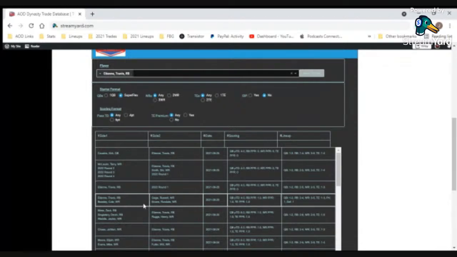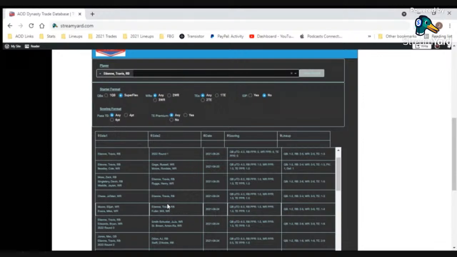Travis Etienne and Cole Beasley for Russell Gage and Rondale Moore. Again, that's probably one core asset for not a core asset, would be my thought on the other side of that one. So depending on what you think of Rondale Moore. Zach Moss, Devin Singletary, and Jalen Waddle for Etienne and Ruggs. I mean, that feels a lot like you could just kind of cross out Waddle and Ruggs, kind of close together. Then you're putting in Zach Moss and Devin Singletary for Travis Etienne. That's pretty lopsided in favor of Etienne at this particular point.